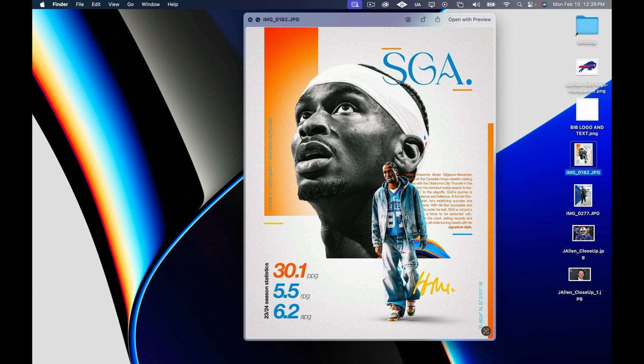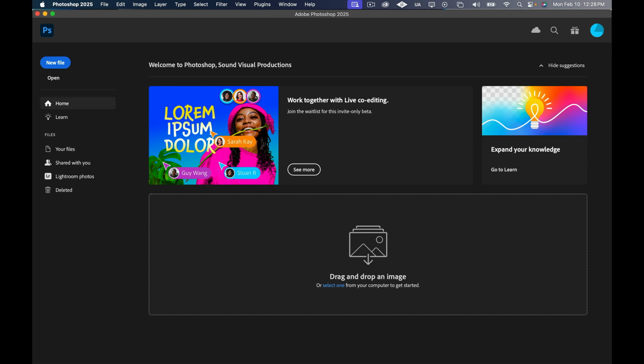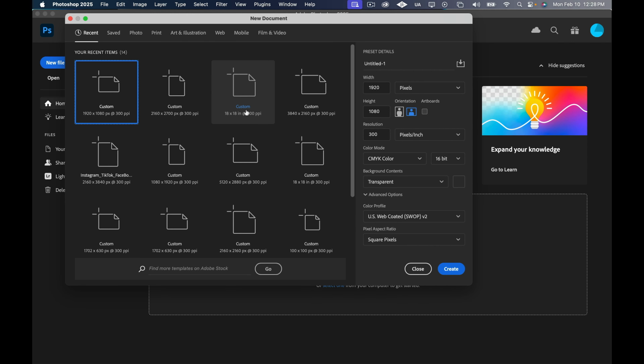Okay, the first thing we're going to do is open up Photoshop. Then we'll create a new file. I like to export mine out at 1080 by 1350, so I'm going to double that in size and then we'll export it out at that resolution. And then I like to have it 300 resolution.